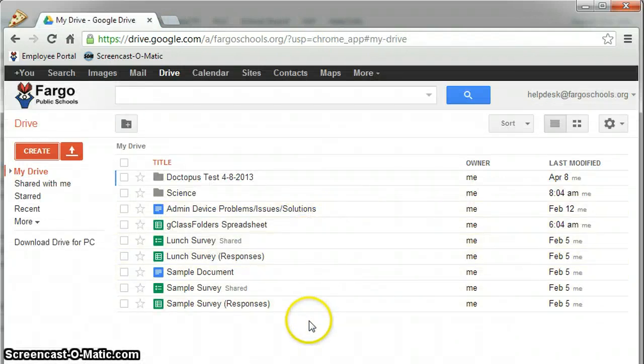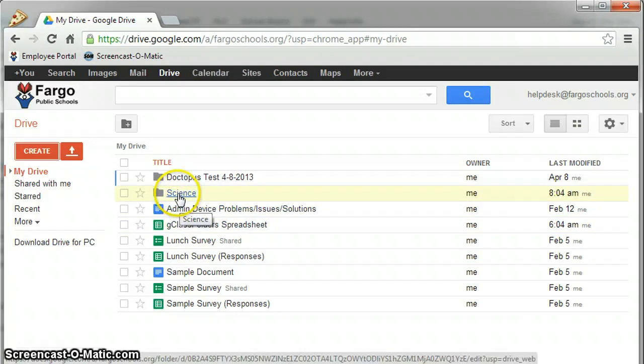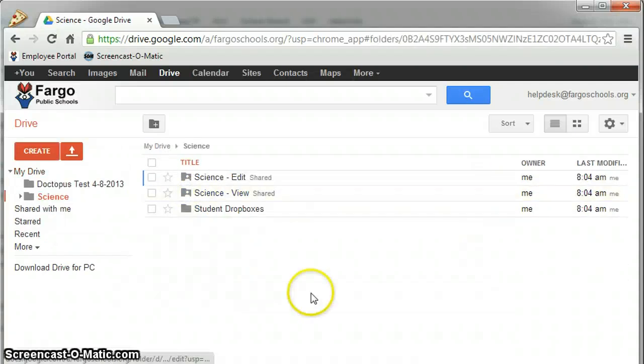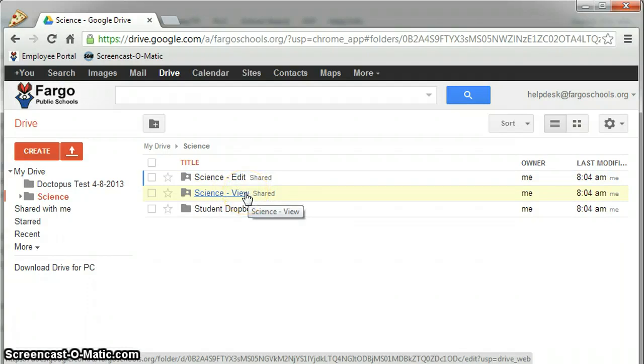Within your drive, you will see you have your gClassFolders spreadsheet that you used to set everything up, but you also have a science folder now because I had one course. All your courses would be listed if you did more than one course. So here's my science folder. Within the science folder, the gClassFolders template has automatically created a subfolder for editing, which will allow your students and you to edit documents together, a viewable folder, read-only, so that you can put documents in there that you want the students to see but they can't work on, and then Dropboxes.